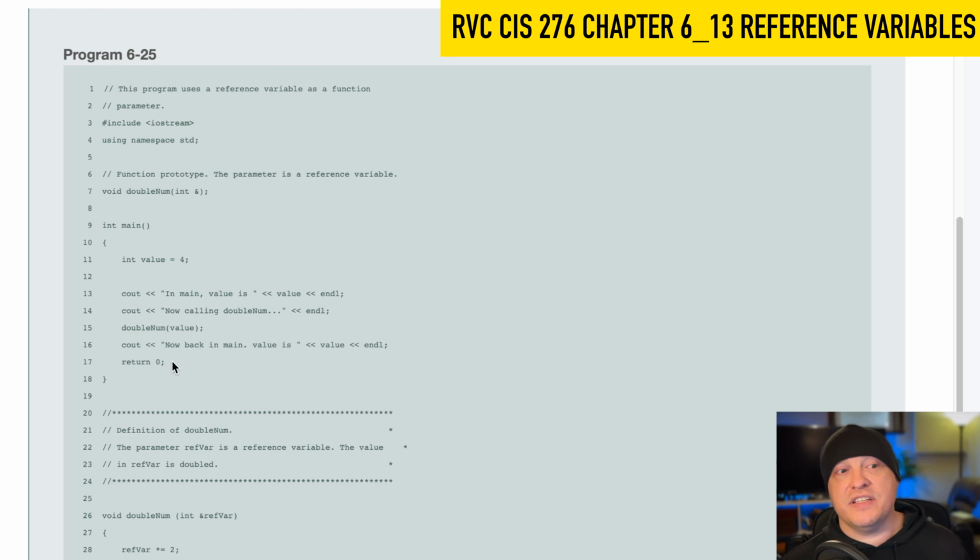Each time I would call this, so let's say instead of line 17 being return 0, I had 3 more calls to doubleNum. What I would end up with is 128 being the value of value, because I have doubled it 3 times in between here and there. This really does pay out, I promise.